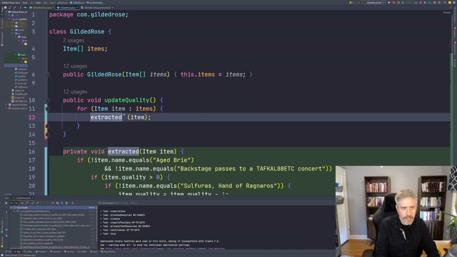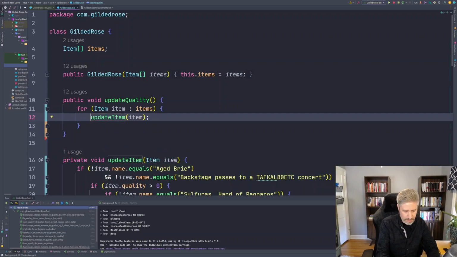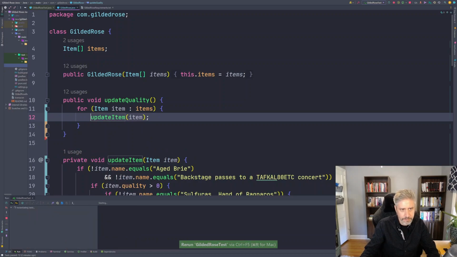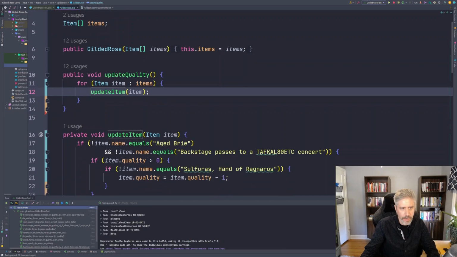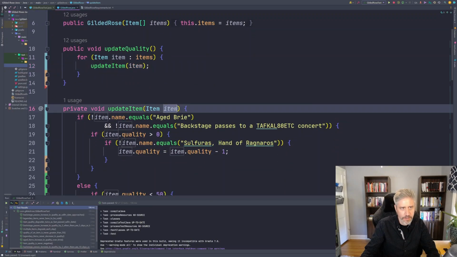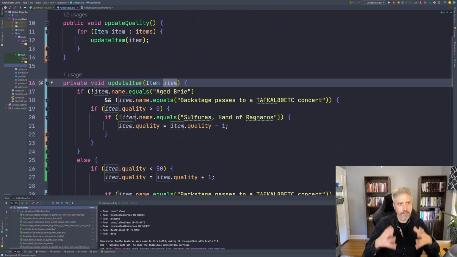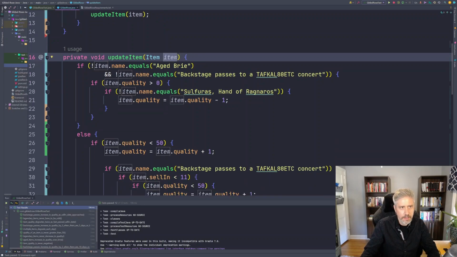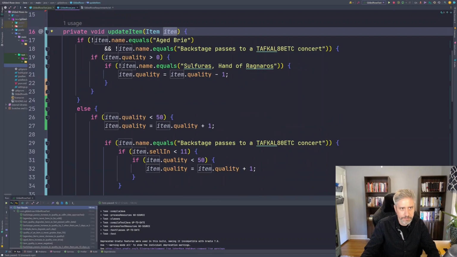I don't have a great name for this yet. I am fairly certain this is doing more than updating quality. For now, I'm just going to call this update item. It's not a great name, but we'll come back to that. And let's run our tests. Okay, great. So now at this point, I'm just dealing with a single item instead of a collection of items. And now let's start seeing how we can break this down further.